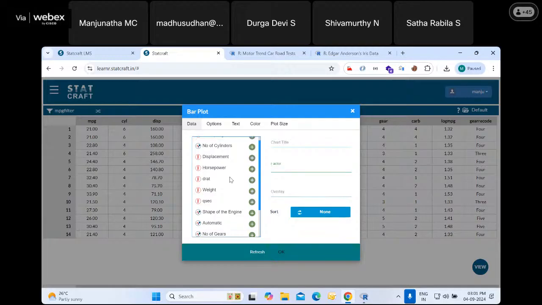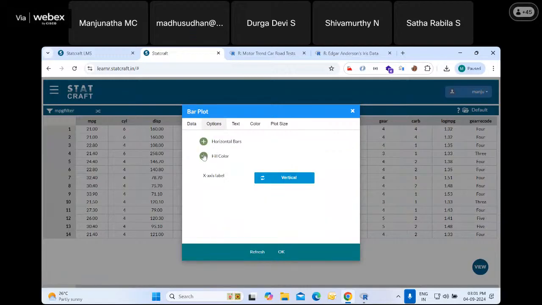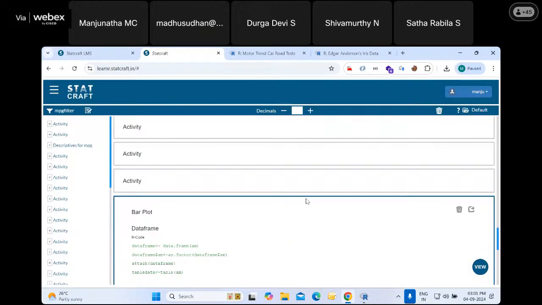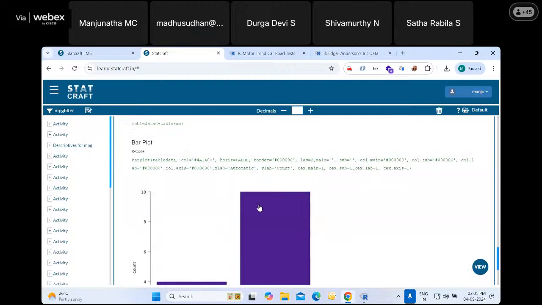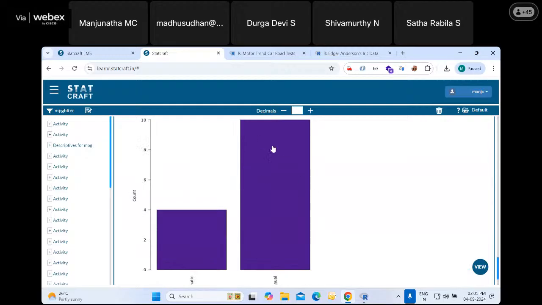What is the factor? I want to see how many automatic cars there are, and how many of the other type. The color, I can choose a color. Let me choose this color. You can see automatic cars have only 4 cars, and manual cars have around 10 cars, when the mileage is greater than so and so. This is the analysis you can perform.